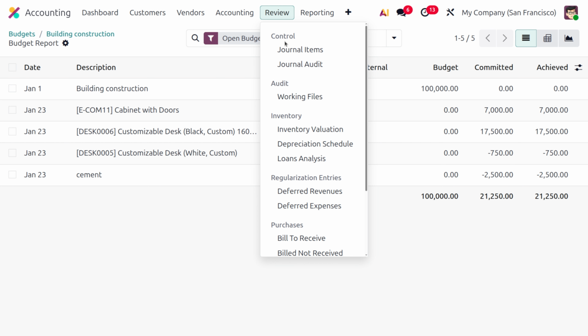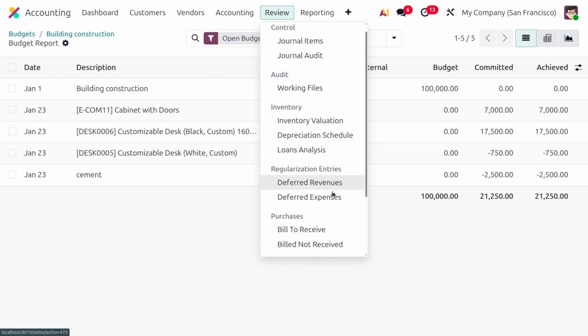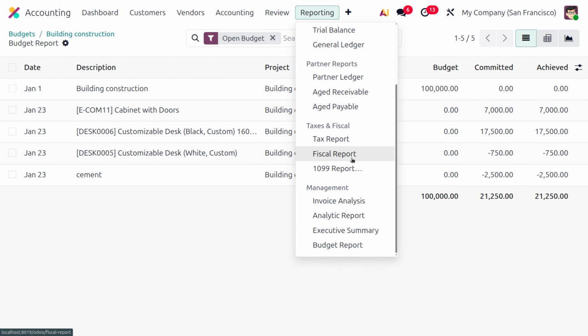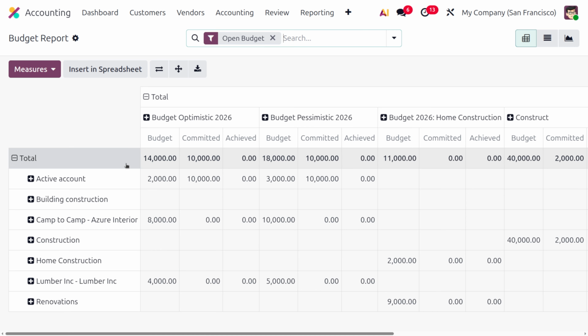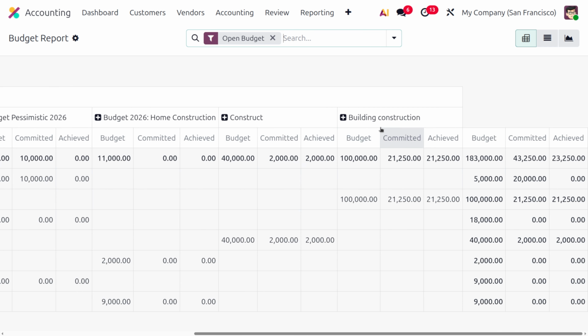Now, upon moving on to the revenue, here you can see that we can also manage the budget analysis, like the report, right? So you can also just get the budget report from here. So you would be able to see how the budget is taken for building construction. Currently you can see that there are different projects. As you move on to the building construction, the budget that we set is 1 lakh, and the committed amount is also shown over here as well as the achieved amount.